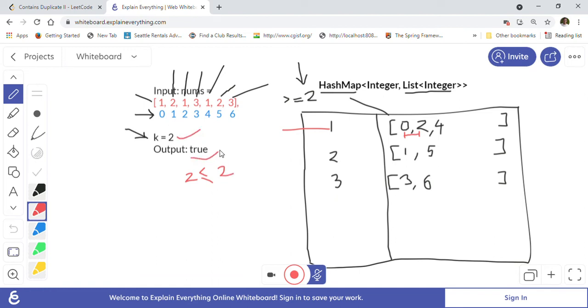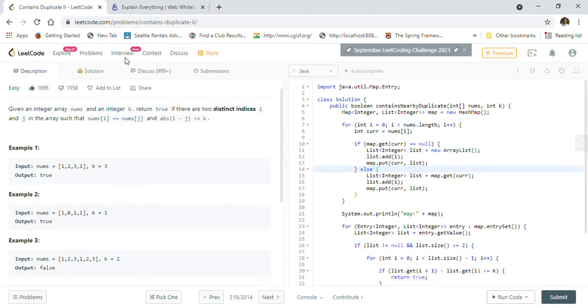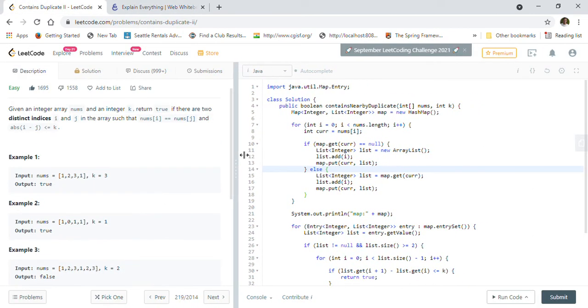So we are going to return true as soon as we find the distance is less than or equal to k, then we will return true. So if we iterate the whole hash map and we never find any entry which is less than or equal to 2, then we will return false in that case. So this is the implementation that we are going to do. So let me show you the implementation here.